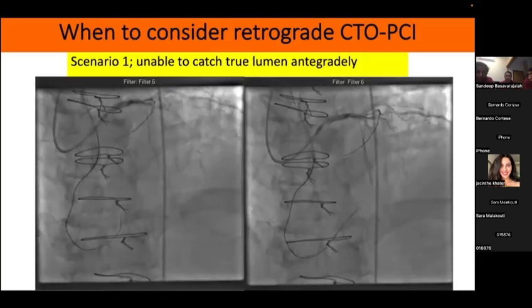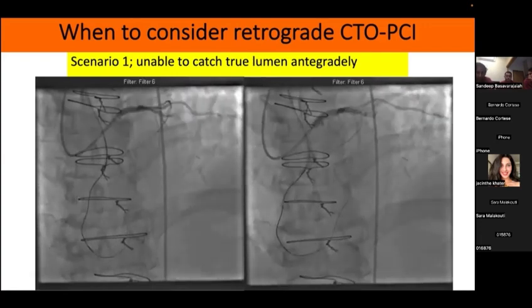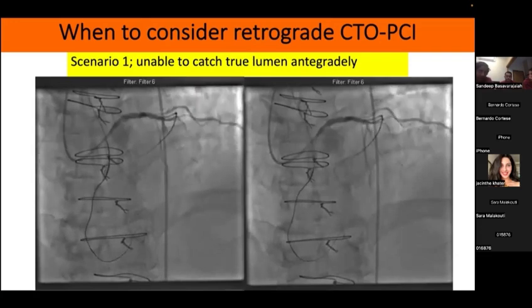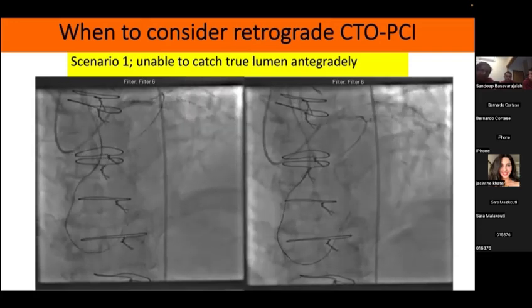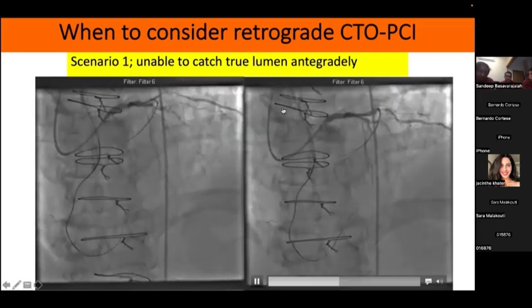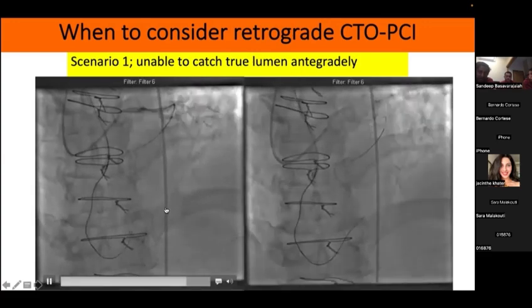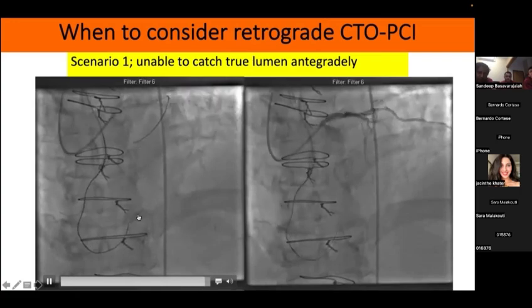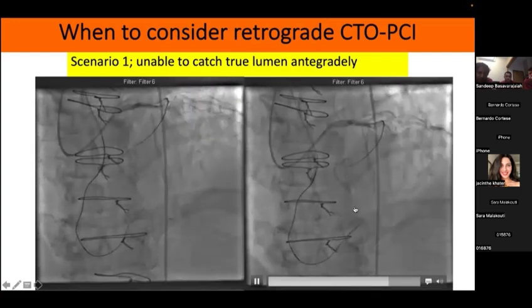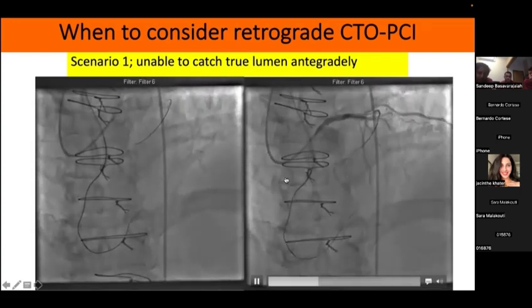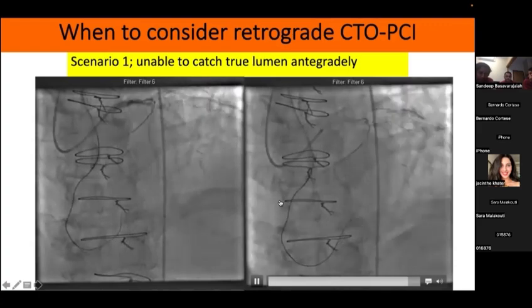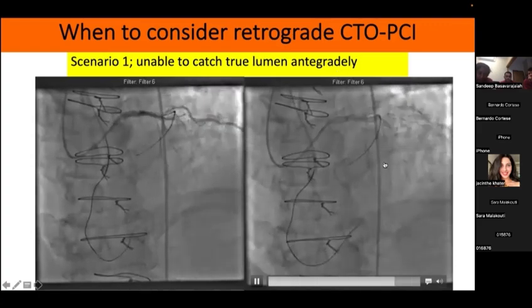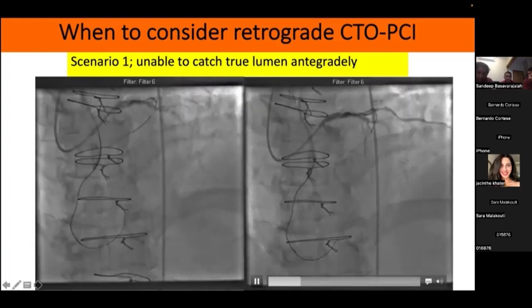When to consider retrograde PCI? If you go through the hybrid algorithm, they have a big algorithm, but this is what we do, and I'm sure John and Carl do the same. Unable to cross into the true lumen antegrade. For example, in this post-bypass CTO, we made some antegrade progress, but the wire kept going subintimal. At this point, you can stop, or you then come from the retrograde using some of these septal collaterals and complete the procedure using a reverse CART, which we will come to.